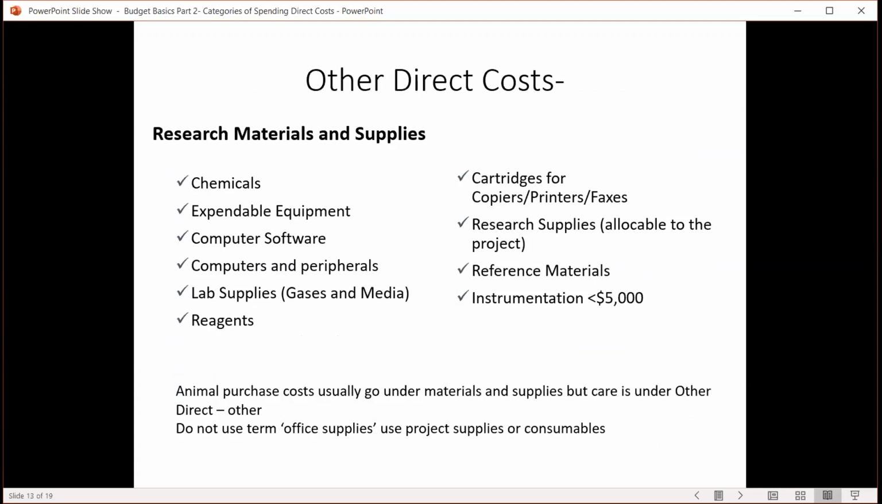Some other direct costs, we mentioned materials and supplies. Those include things like expendable equipment, chemicals, computer software, any computer or laptop that costs less than $5,000 per item. Lab supplies, if you're able to measure them. For example, if you're going to buy a cylinder of gas that's going to be used solely for this proposal, then yes, you can include that as a lab supply.